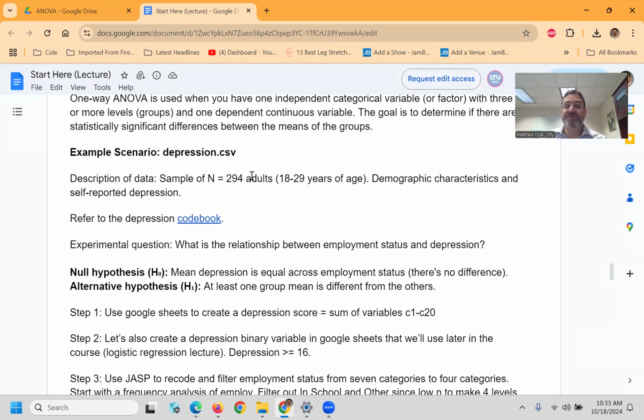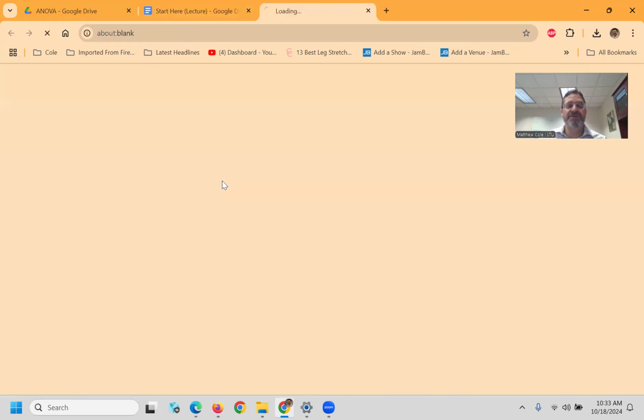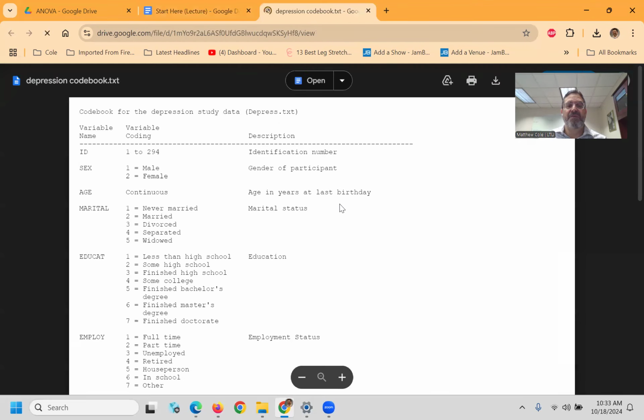This is data from 294 adults, age 18 to 29. Actually, I think they're older than that. We'll look at the age. I think it's 89, I think it's a typo. So 18 to 89 years of age, with demographic characteristics and self-reported depression. Here's the code book, so we can see what the data are.